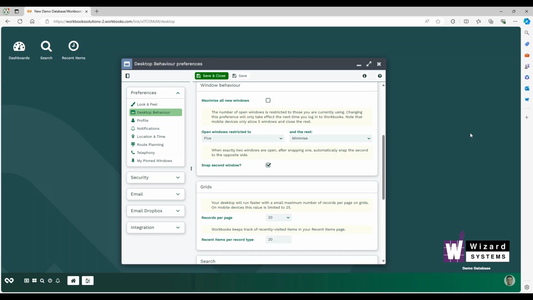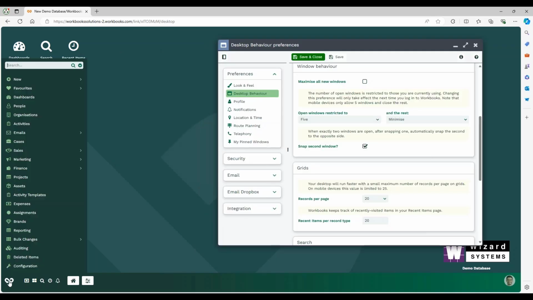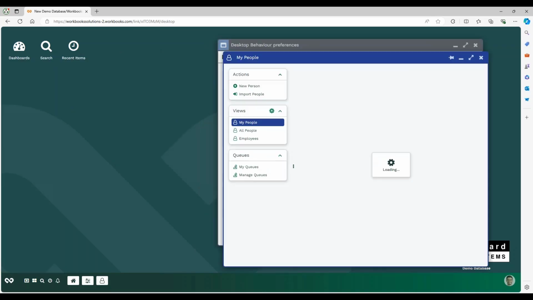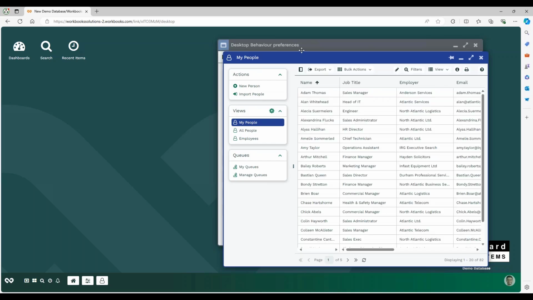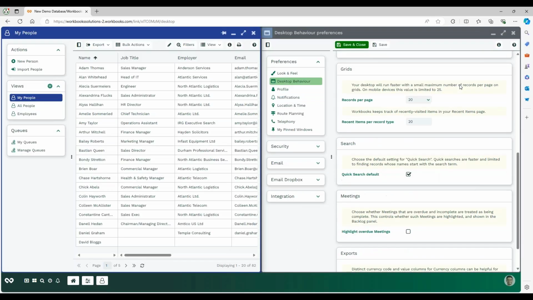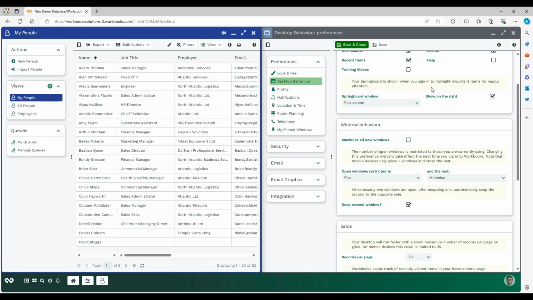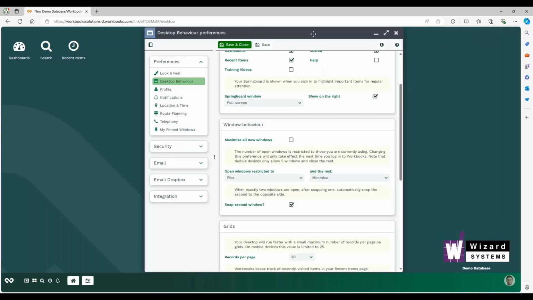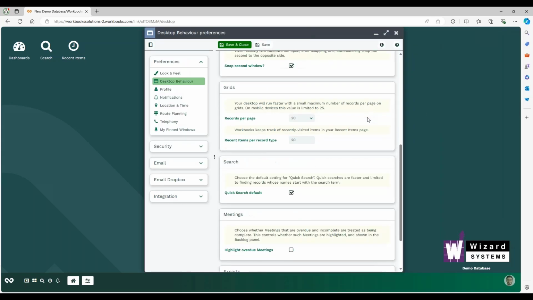Another nice feature, very operating system based, is this snap second window. What does this mean? Probably easier to show. If I open something I'm working on, like people, and I've just noted, and you notice it's put itself over the top, it's stacked it, and I think, no, I need to see this as well. I can go to people and snap to the left, and instantly the other screen snaps to the right. When I've got 2 screens open, equal size, I can carry on working. Let me get rid of that, bring that back down to the middle, and carry on.